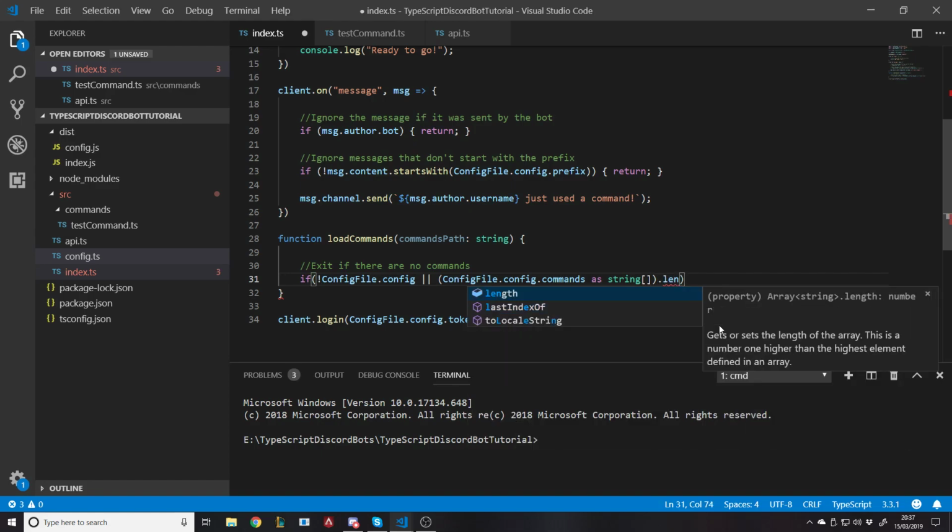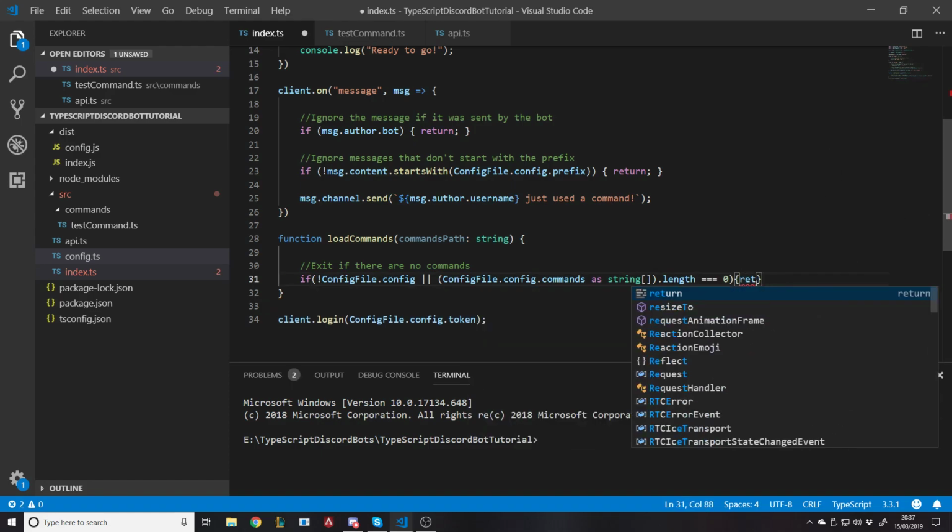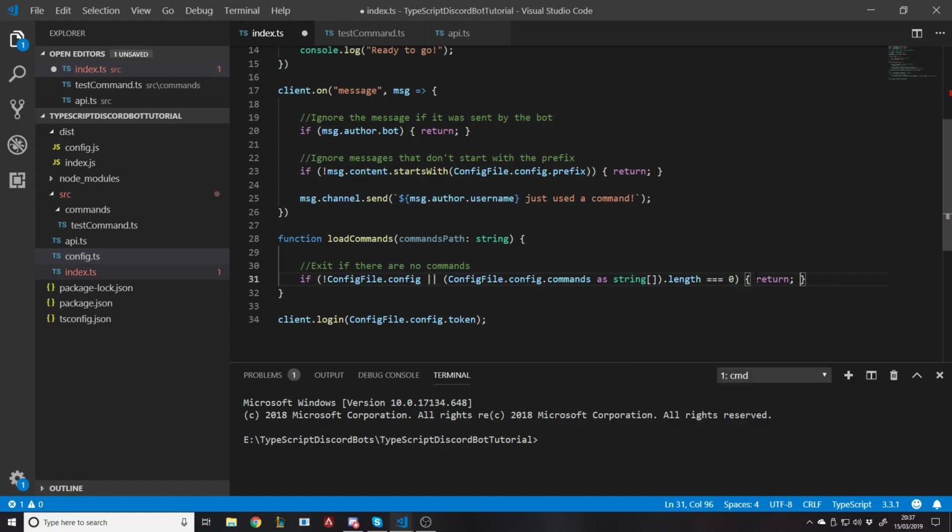Then obviously arrays have length, so you can say .length, and if that is equal to 0, we're just going to write return there. So if we can't get the config file, if we haven't set a config file, or if there are no commands in the file, then don't bother trying to do anything.